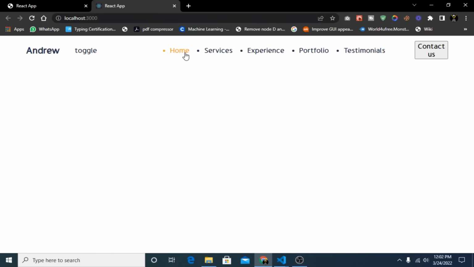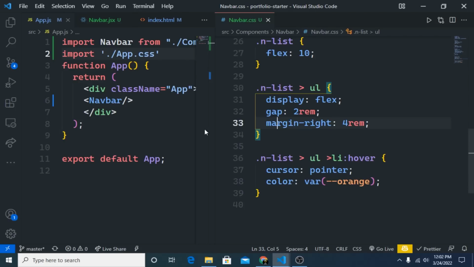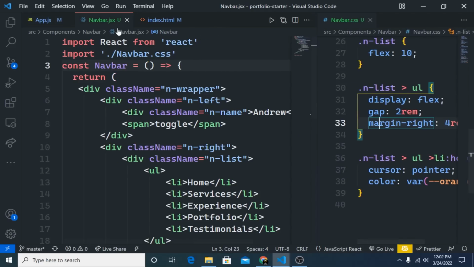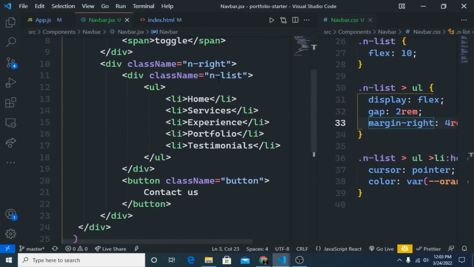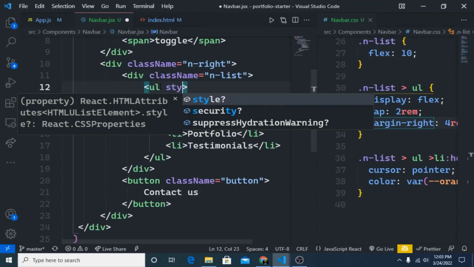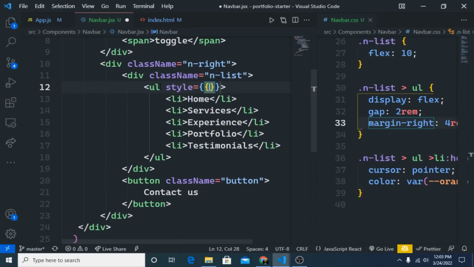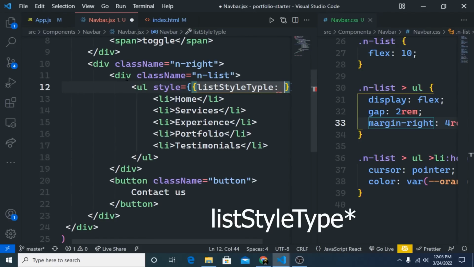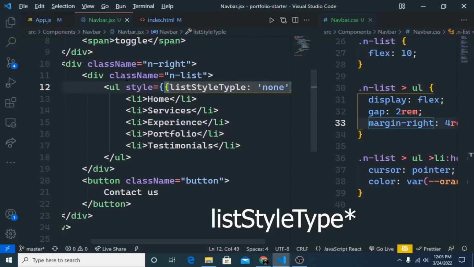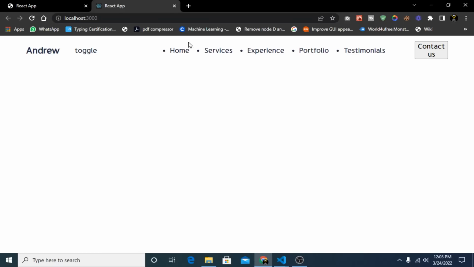Now it's time to remove these dots. So to remove these dots, inside navbar.jsx, here just write the ul. I am writing some style like this, list-style-type, and it should be none. So let's see. Here you can see the results. No further dots in the navbar.